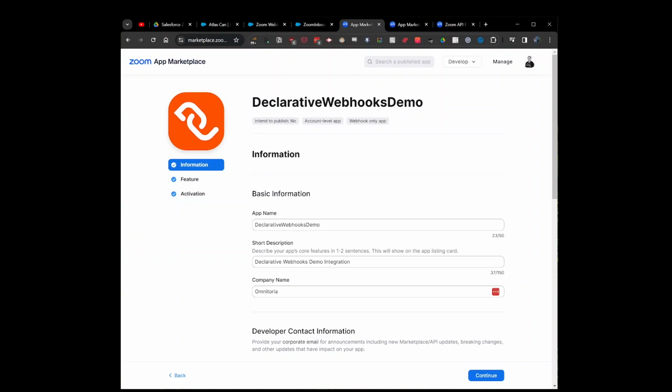Hello, welcome to our tutorial about integrating Salesforce with Zoom using Declarative Webhooks. We're going to show you an example scenario and a detailed guide how to implement this on your own in our blog at omnitorio.io in the Salesforce Integrations tab. So let's begin.